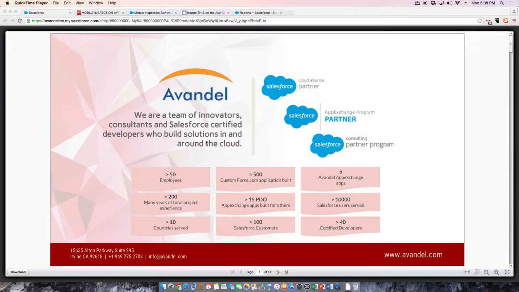Avondale is a Salesforce.com AppExchange partner. We're proud to present mobile inspections that's powered by the Force.com platform.